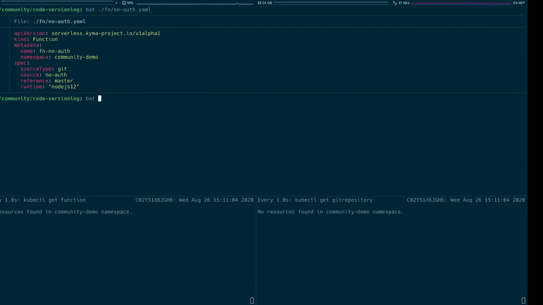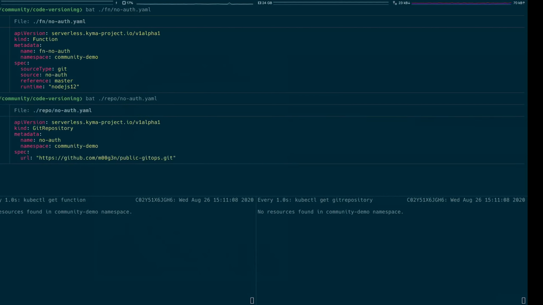Let's also check the repository that corresponds to this function. This is a simple configuration for this repo, which is hosted, as I mentioned, on GitHub. It's publicly available. We are using the HTTPS protocol, and we require no authentication here, so there is no field for specification. So let's apply those.